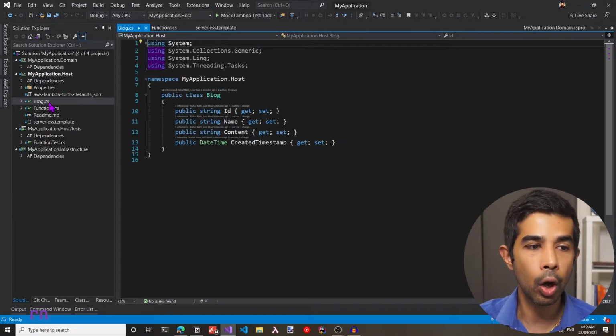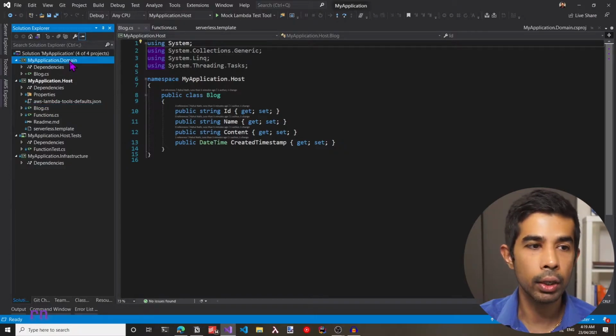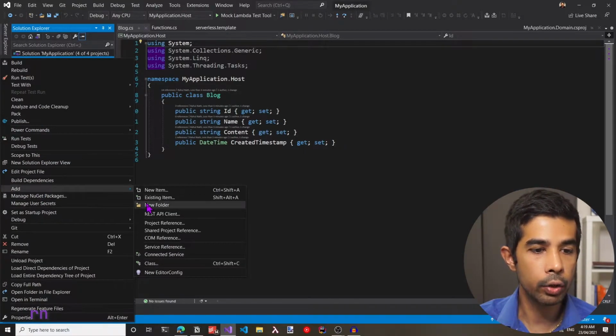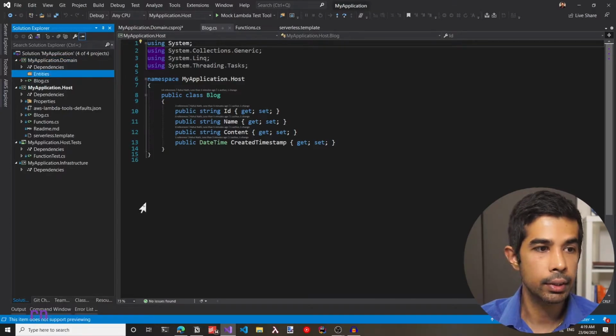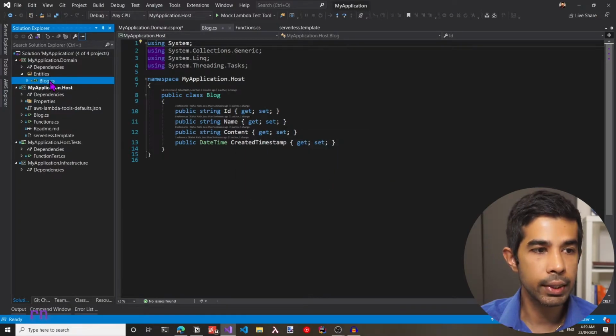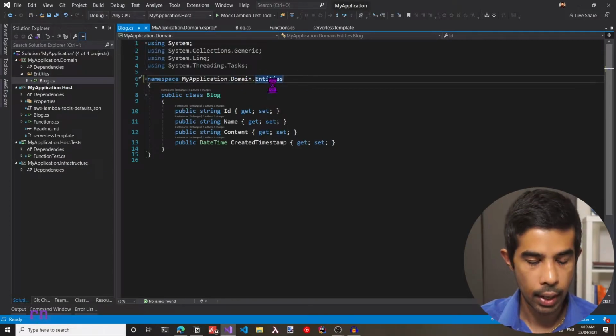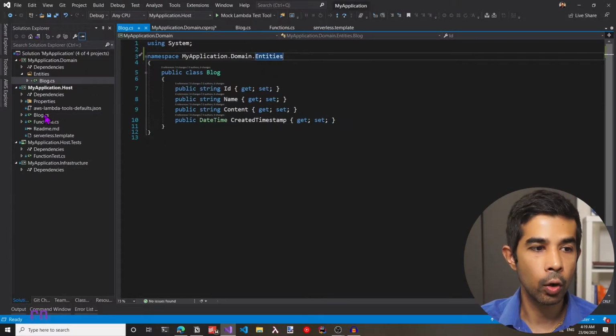So let's move this blog.cs into the domain project because that is a domain concept. So let's click and drag into the domain project. We can move this into an entities folder. To do that, right click, add a new folder and name this entities. And we can also move this further inside that. Now to make sure that the namespacing is correct, let's open up the blog.cs and make sure the namespace is correct as well. So let's change the namespace to domain.entities and let's save this class. Now we also have the old file existing here, which we will delete in a moment.